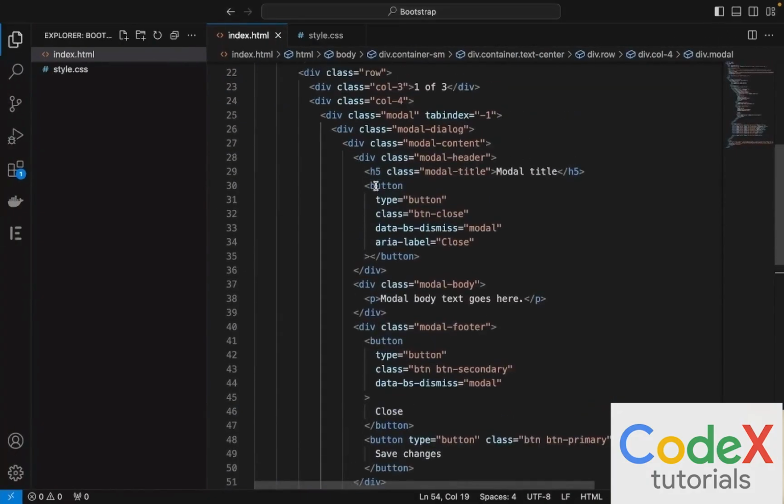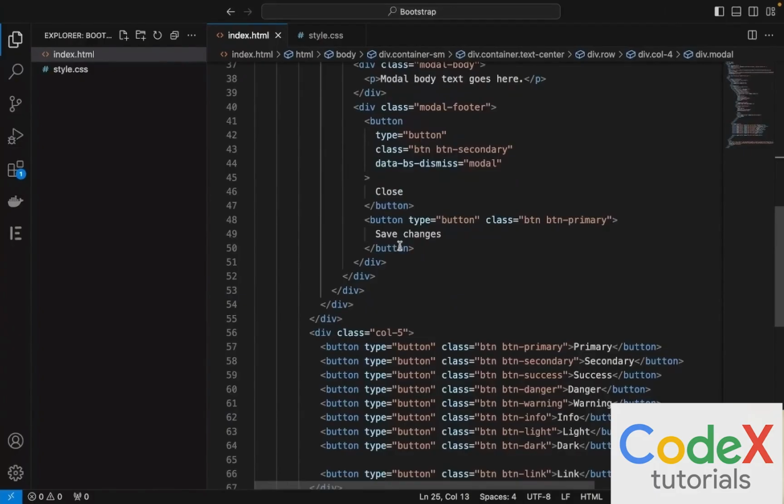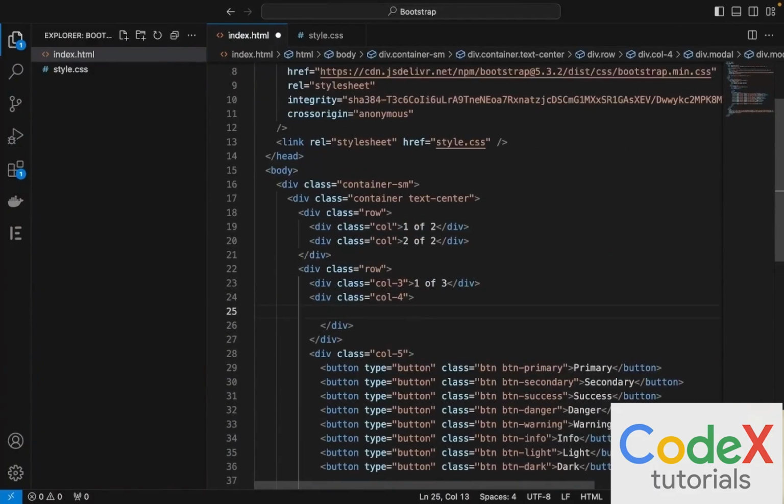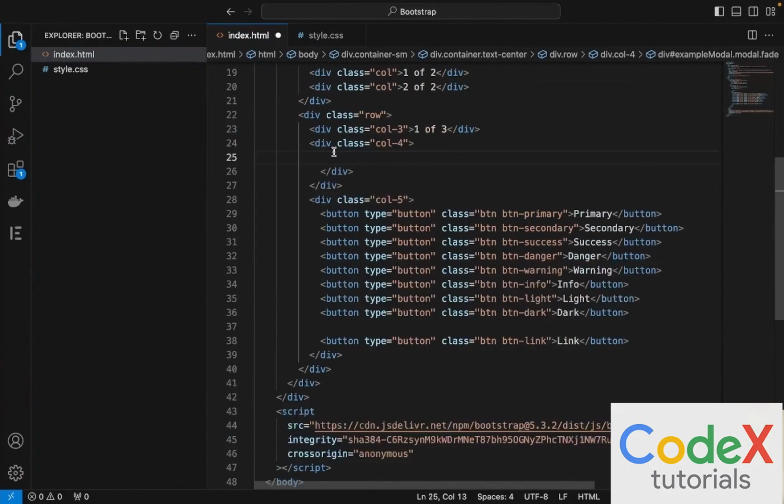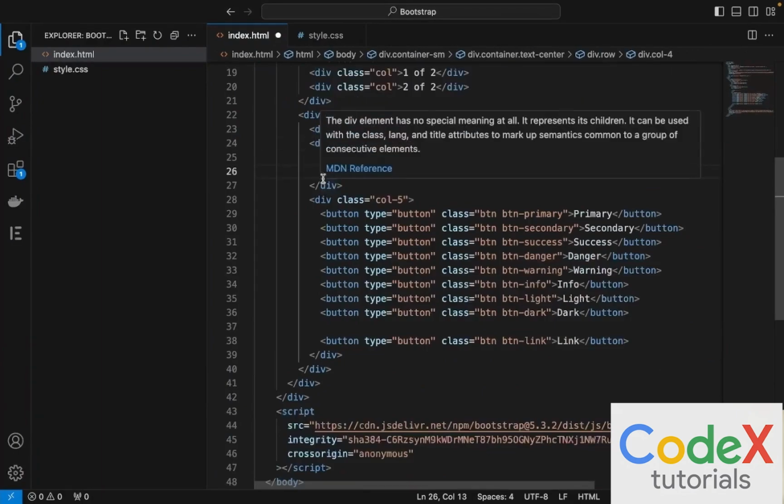So let's delete this. We don't require this anymore, right? And let's paste it here, or rather let's just take a look at what is happening.